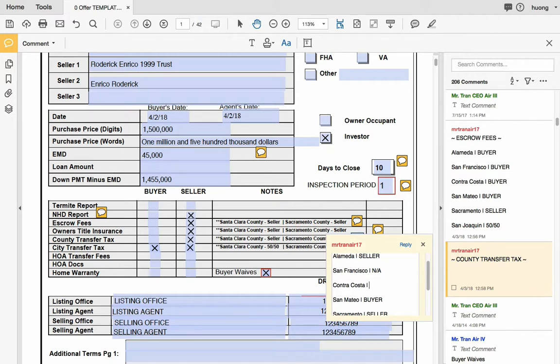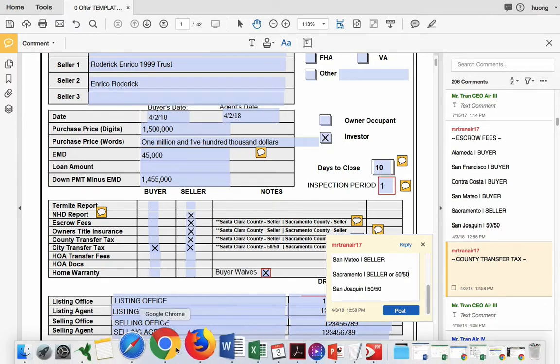Contra Costa is going to be the seller. Seller. Okay, perfect. San Mateo. Seller. Okay. Sacramento. Seller or 50-50. Okay, so it depends, right? Depends on how... let me look at that real quick.